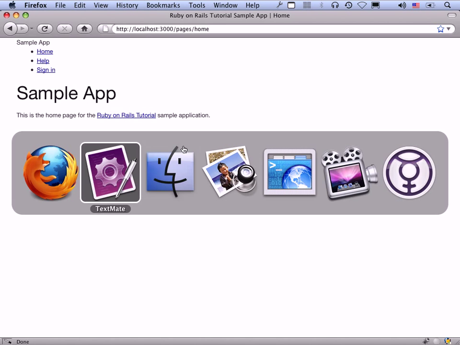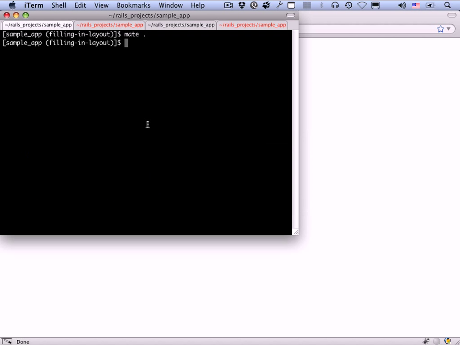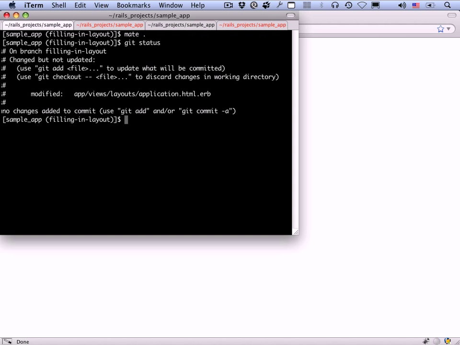So at this point, let's make a commit. See what we've got here. So there's just the changes to the layout. Say git commit -am "Completed the layout structure".